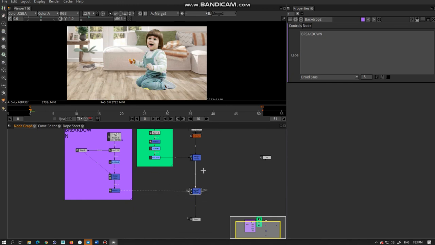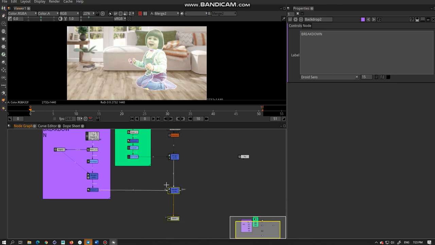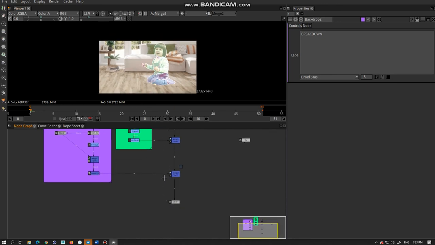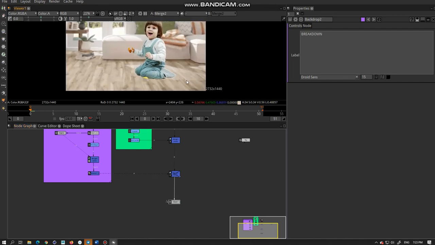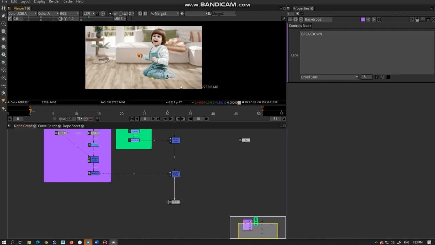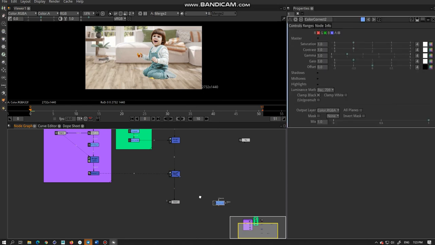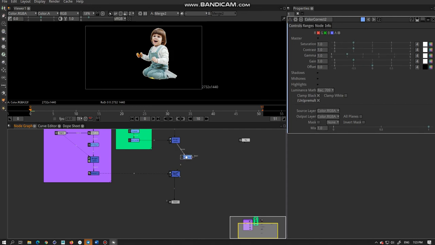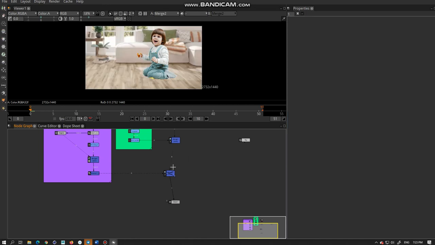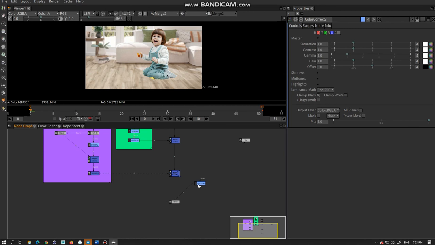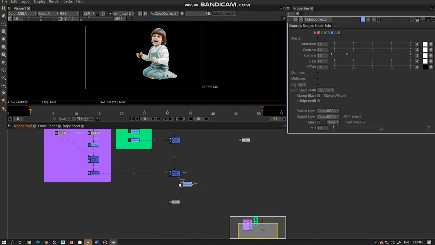If you want to tweak a bit after finishing everything, you hide your breakdown first. After that, you want to tweak a bit, like the final color correction. You can add the color correction node by pressing C and then merge it inside. Add the color correction node and then merge it inside.